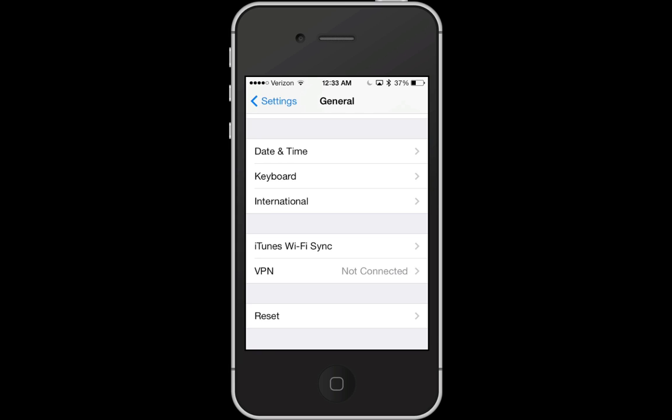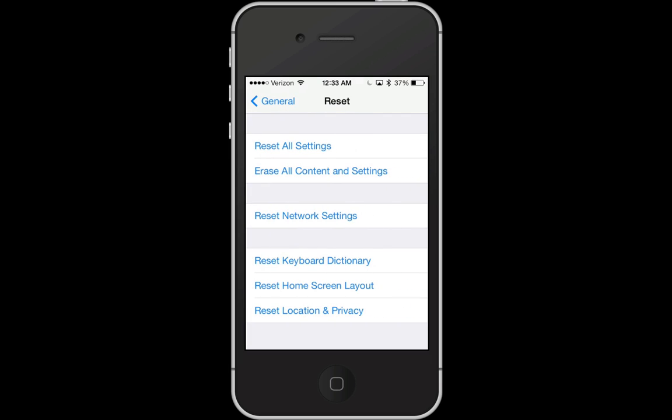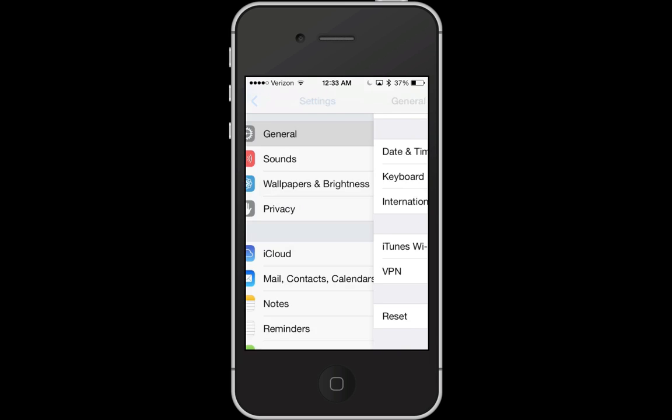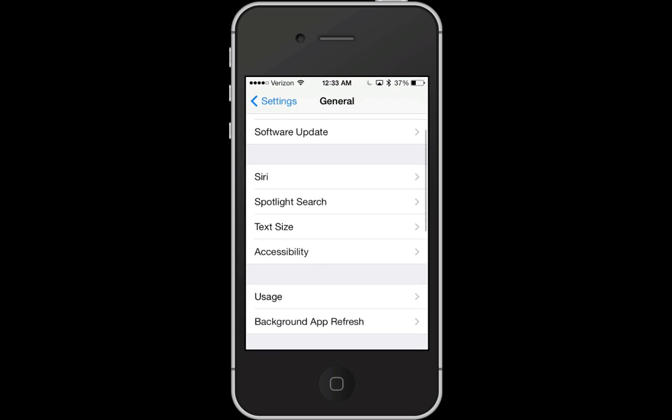You're going to want to go here into Reset at the bottom. And you'll see here that the second option listed right there is Erase All Content and Settings. That's the easiest way to wipe the data out on your phone.